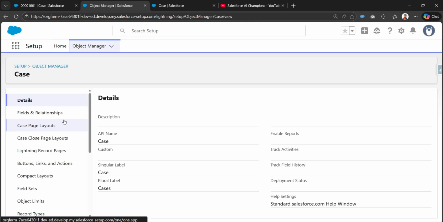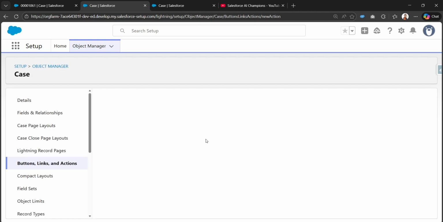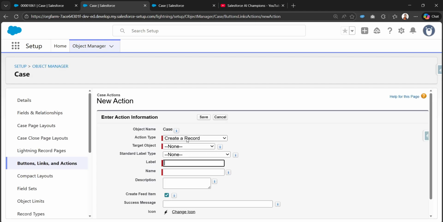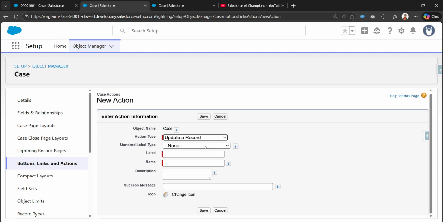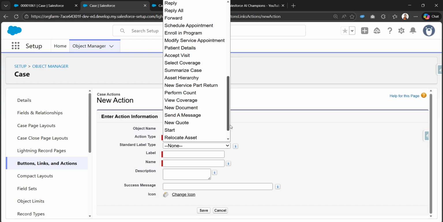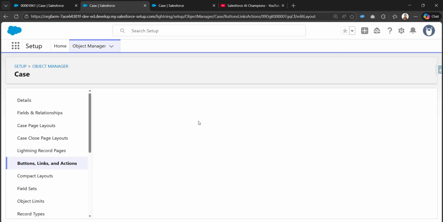So I'll just click on this edit object, and from the object manager we just need to go to this buttons, links and actions. I'll be just going to create a new action, so I'll just click on this new action button, and in here in the action type we just need to select this update a record action type. And in here we can use the standard label type as well, but I am going to use a custom label. Let me just provide a label as closer case, and we can show a success message as well. For the time being I'm just keeping that empty, and let me just save.